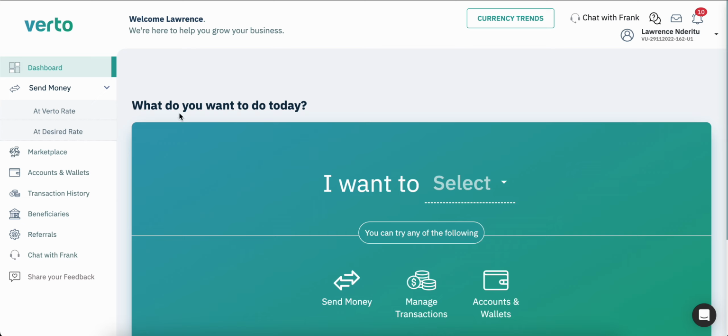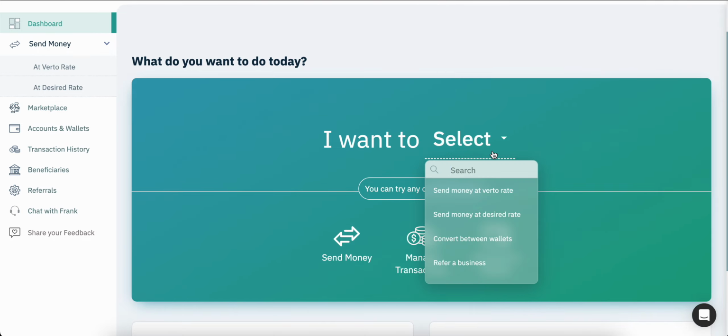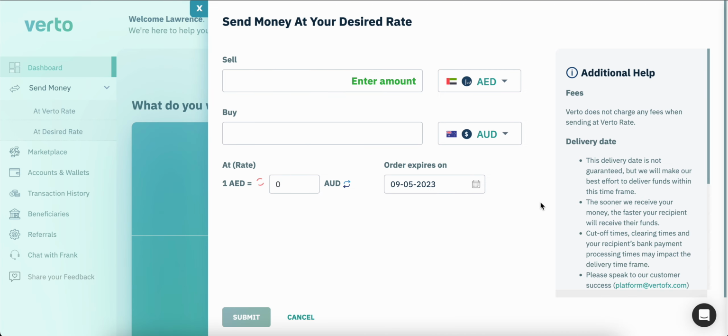So we start with this narration, assuming you're at the Verto dashboard once you are logged in. So what do you want to do today? I want to not send money at Verto rate, but send money at the desired rate. So the system is going to ask you which currencies you have, the amount and the rate.